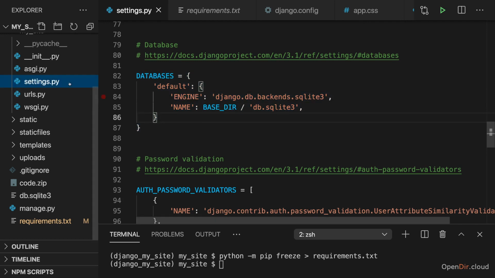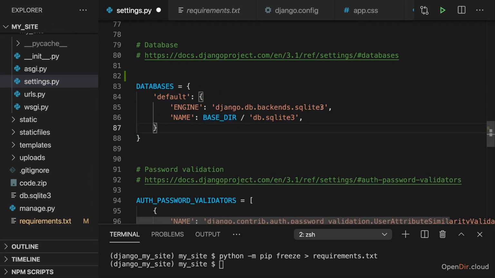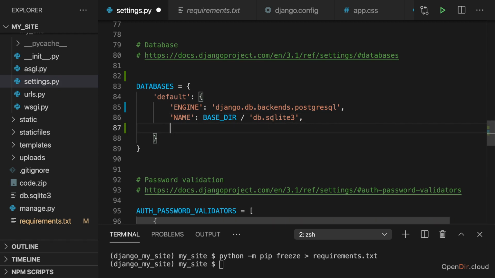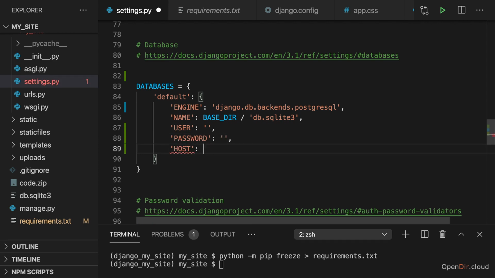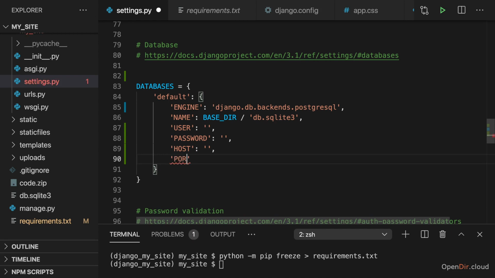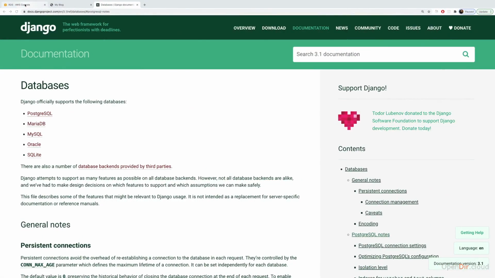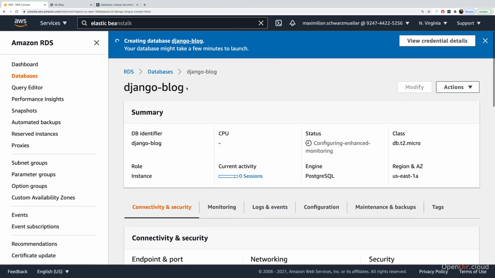Well, we need to go to our settings.py file. Instead of the SQLite backend, we want to use the PostgreSQL backend, written like this. Then we also need to set the name, but also a couple of other values here. We'll also need to set the user. We'll need to set the password and also the host and the port. Now we can get all that data from our RDS dashboard here, basically.